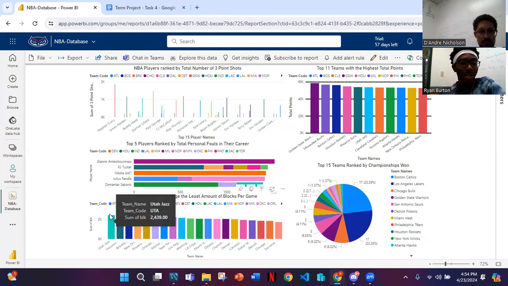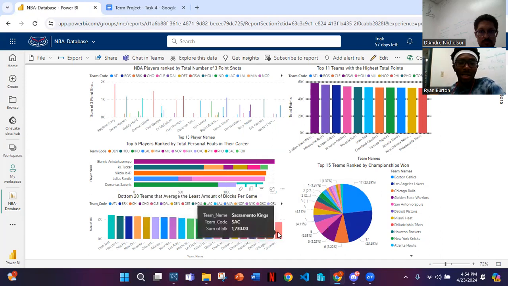So we have Utah Jazz. They made, let's see, they only made 2,000 blocks, which is not that much because some teams have over 10,000. So that is not that many. Let's see, last team here, the Sacramento Kings, they only had 1,000.